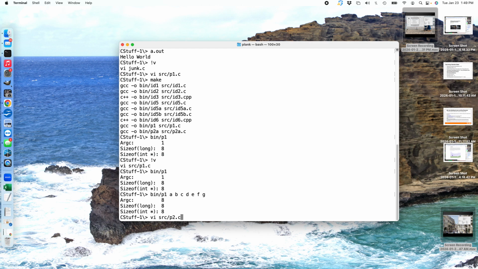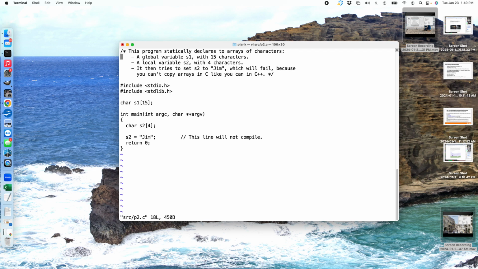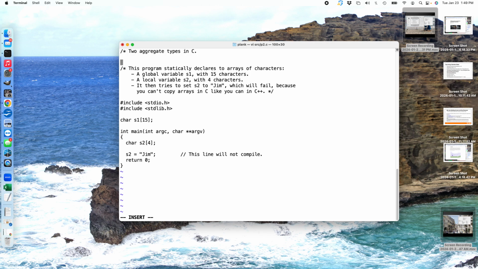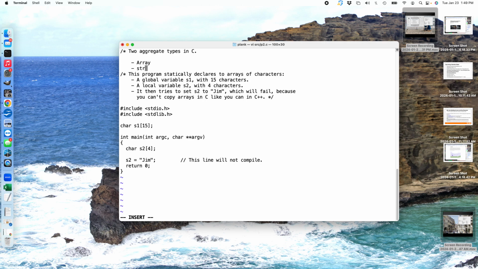Aggregate types. All right, there are 2, here, I'll put it up here. There are 2 aggregate types in C. And I know there are more, but I'm not going to tell you about the other ones because they're Byzantine. Okay? So, one is an array. And the other one is a struct.